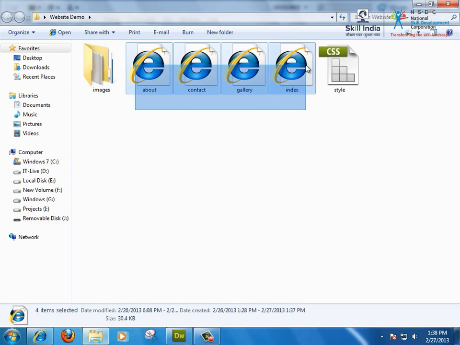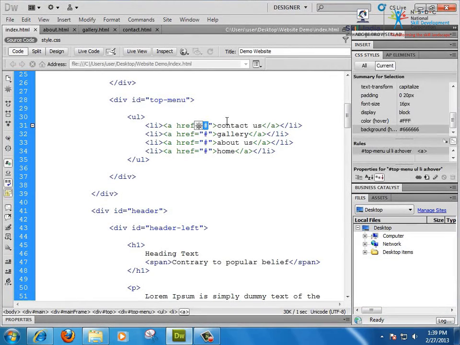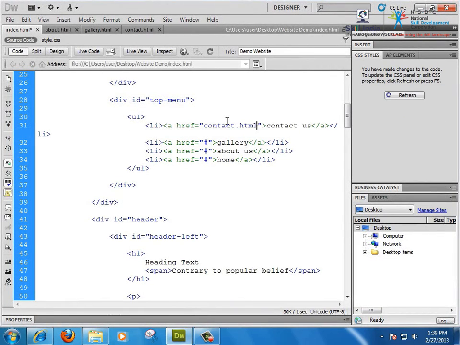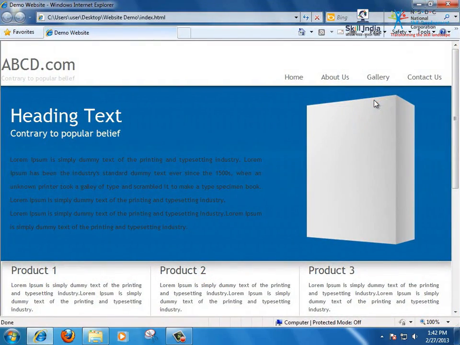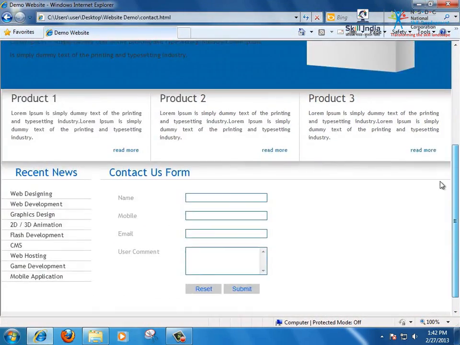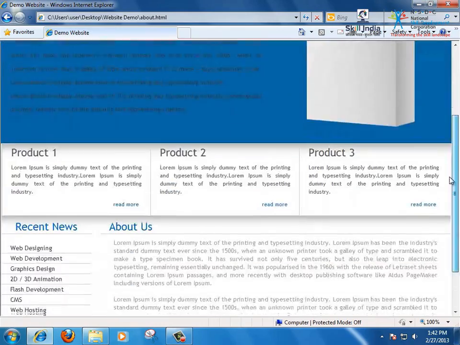What next? Now I need to interlink these. Watch how I do this. I go to each HTML page separately and add links in anchor tags. I will save the files again and reload the main file in the browser. It looks quite amazing, doesn't it?